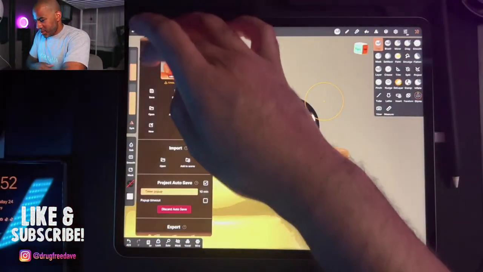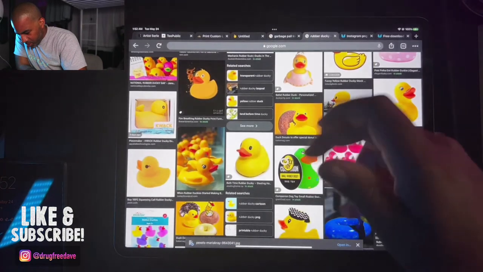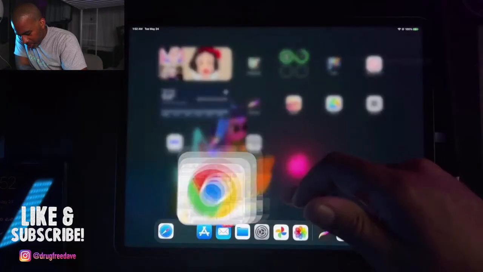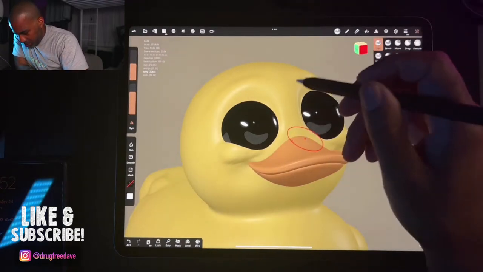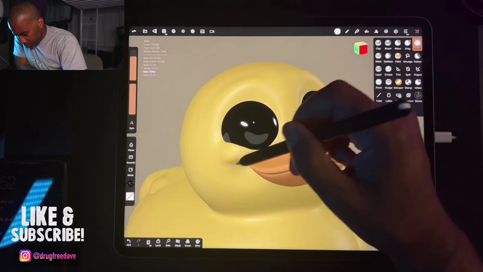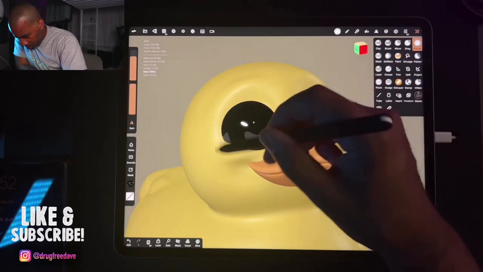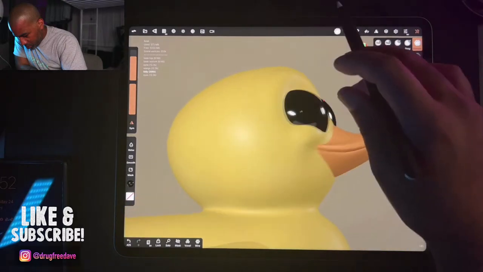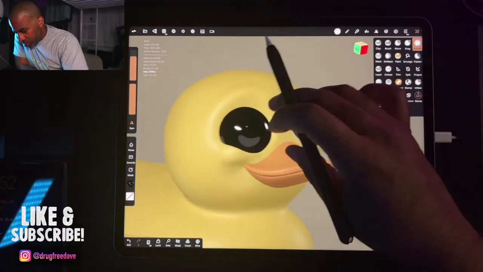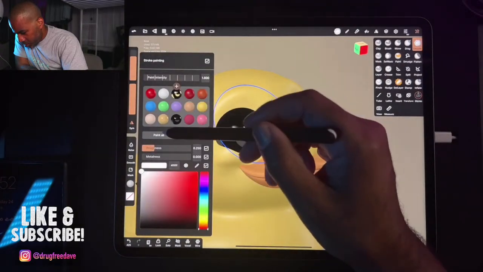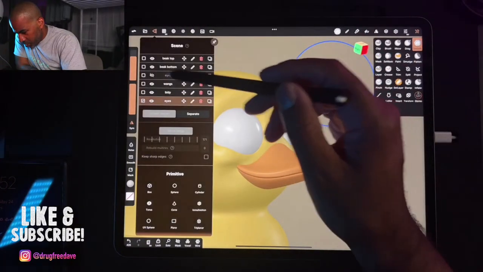Oh, wait a minute, I think I have... they all have black eyes. Yeah, they do. No, some don't. Some don't. What does it look like underneath this?